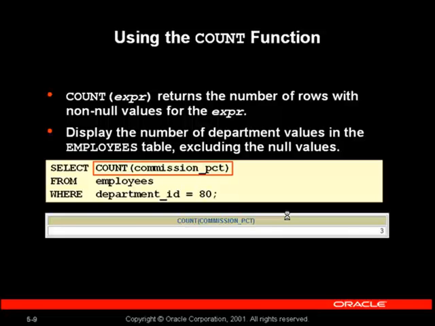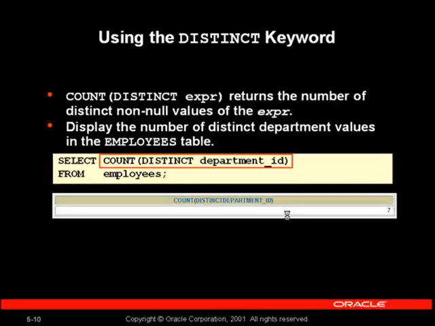For instance, look at this example where we're doing a count for commission percent from employee where department ID equals 80. It returns 3. Now that might give you a false impression that there are only 3 records in that table under department ID 80, but that is not true. The only thing though is that there are only 3 people in that department that have commission percentage. So you just should keep it in mind. Now you can always use the NVL function to overcome this, but we're going to see that in a little bit.